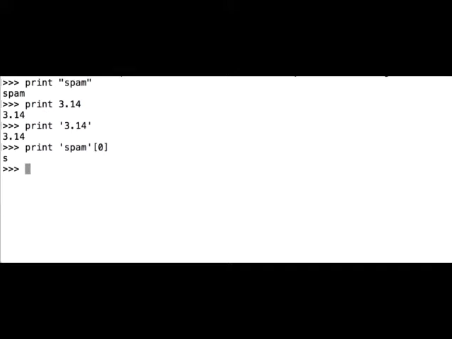We can now try slicing. Print quote spam quote open square bracket. Let's say 1 is the starting index. We put colon, and then let's say we put 3 for the ending index and close square bracket. The program returns PA. You can try the other ways of indexing to see what the program returns.